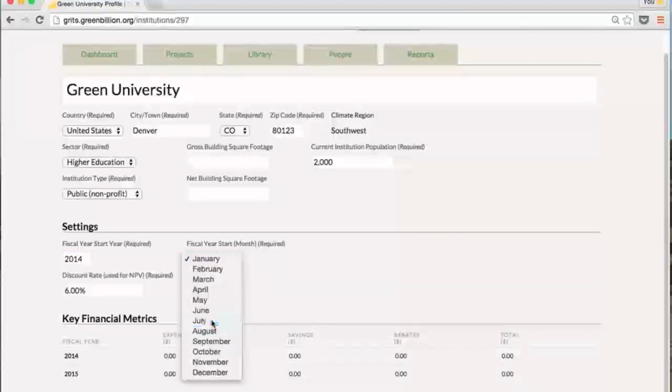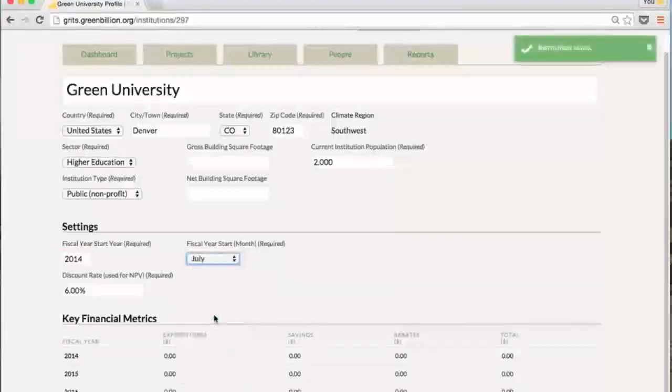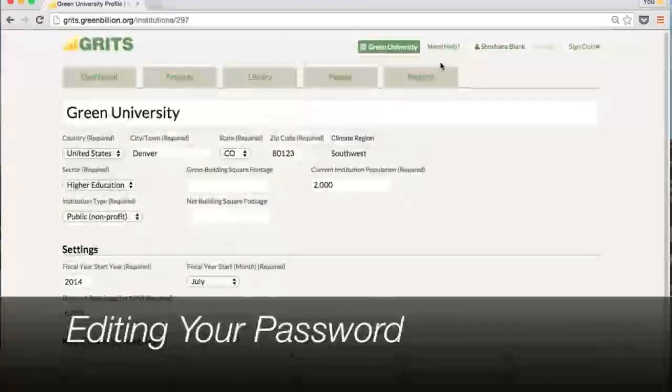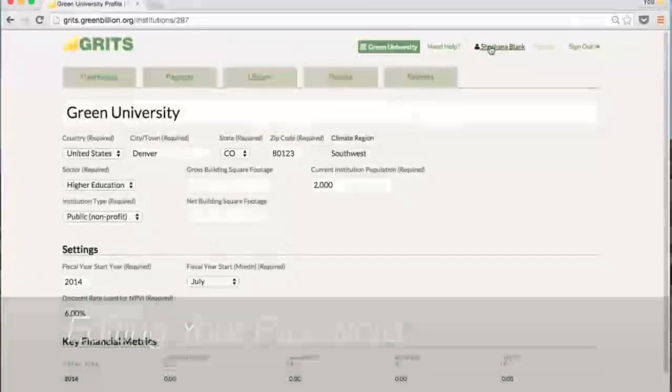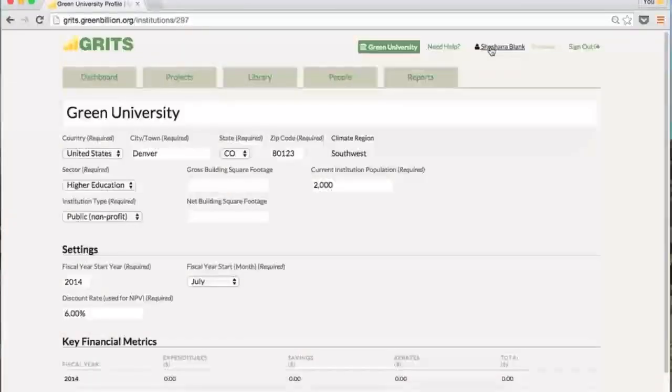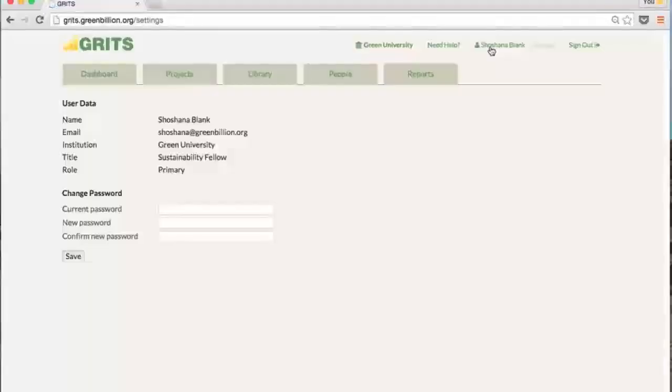Just go over to what this key financial metrics section is. This will keep track of all the expenditures that you spend on your projects and then the annual financial savings as well as rebates you receive each fiscal year. You'll be able to see what these total up to every year. Editing passwords. You can also edit your password if you have been given a default password. Click on your name in the upper right corner and enter the current password and add a new password. Confirm this password and then click Save.